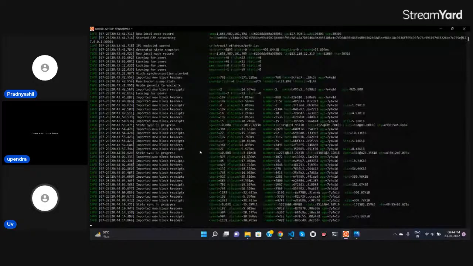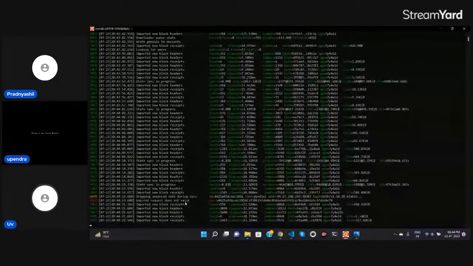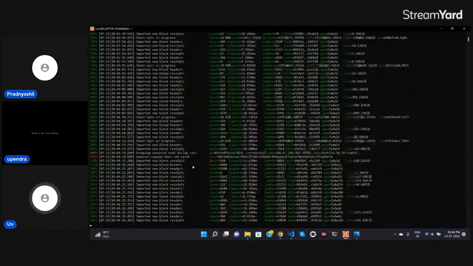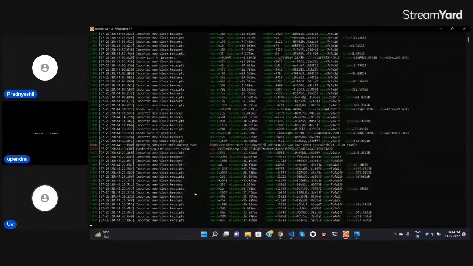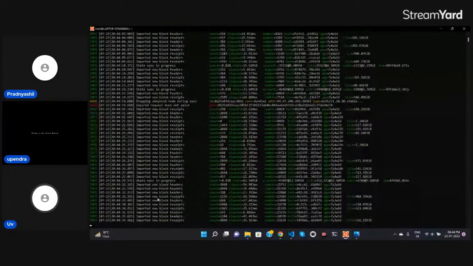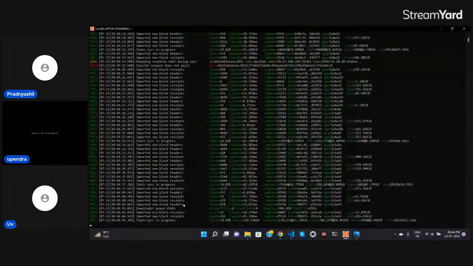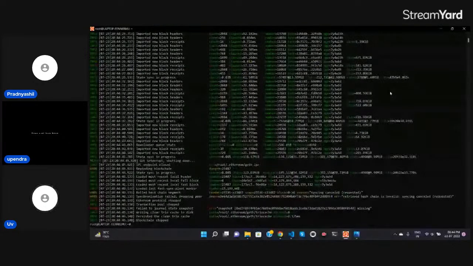And as you have seen, syncing is in process, and connecting with the peers. So this is to show you how a blockchain node looks when it starts running. It starts connecting with the peers, and after that it's importing block receipts and headers. To stop our blockchain, we press Control C, and now our blockchain has stopped. So let's see from the beginning how we can run a blockchain node on our network.